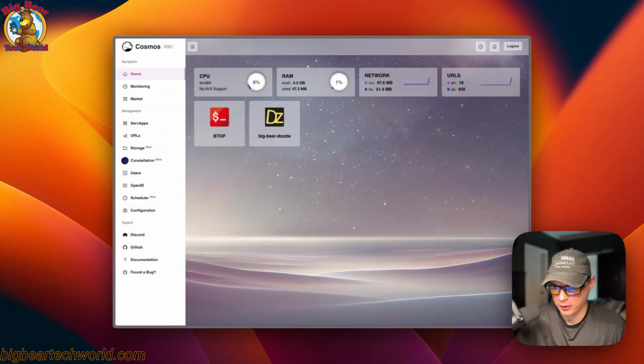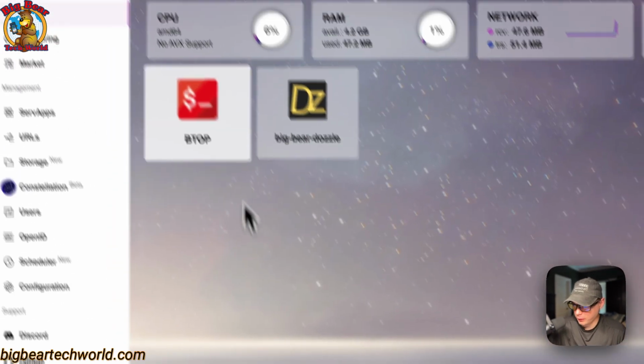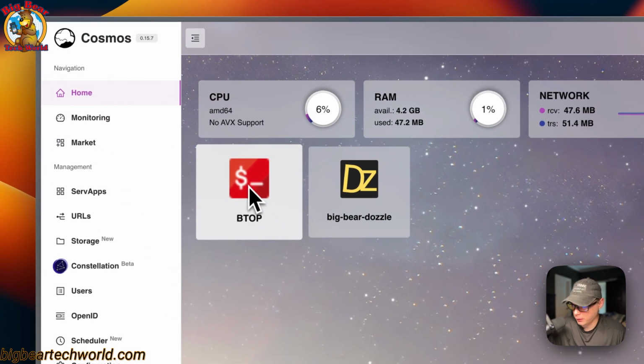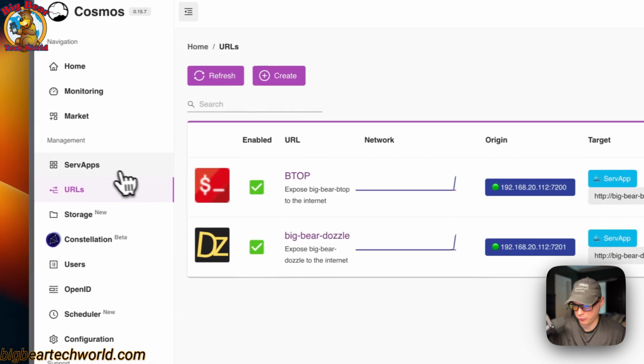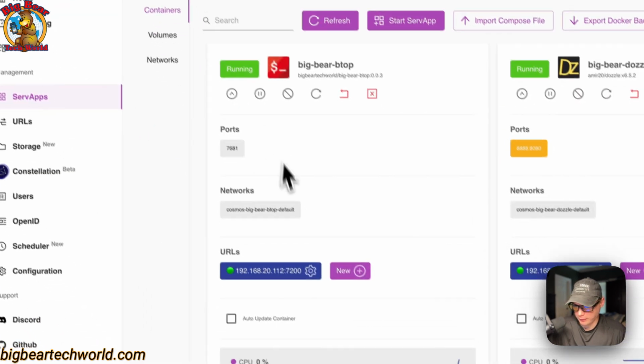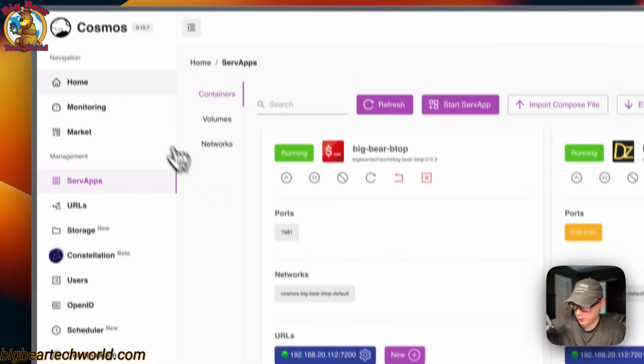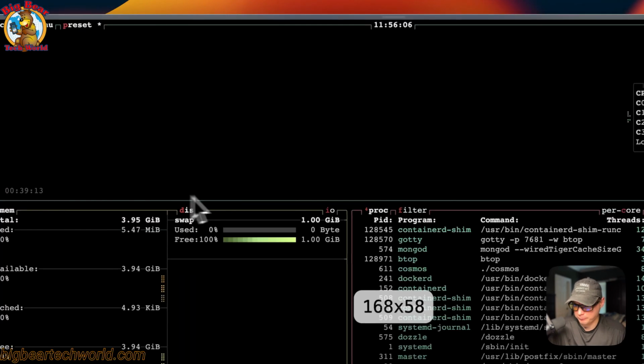So now I'm going to go to the UI. You can go to it from the dashboard right here. You can also go into the URLs and you can click over here if you don't see it in the dashboard. And then you can go over here and click. So I'm going to go to the UI now.